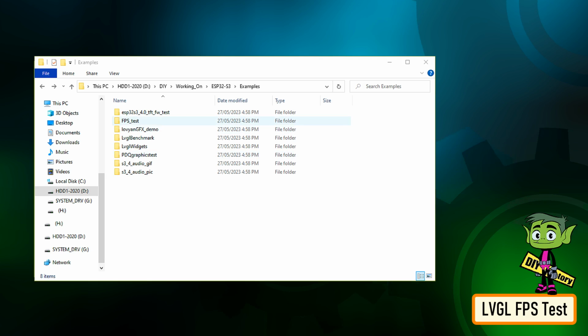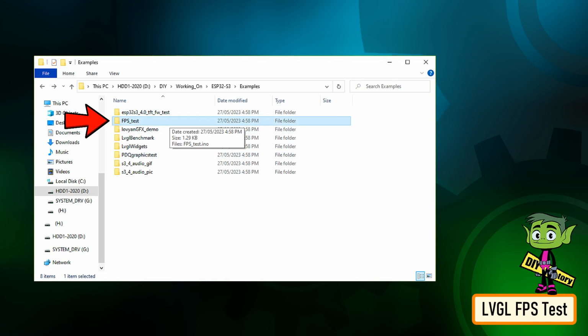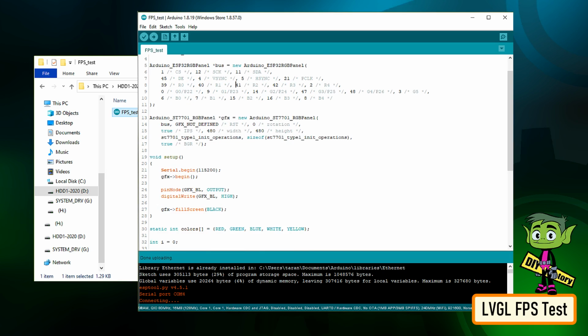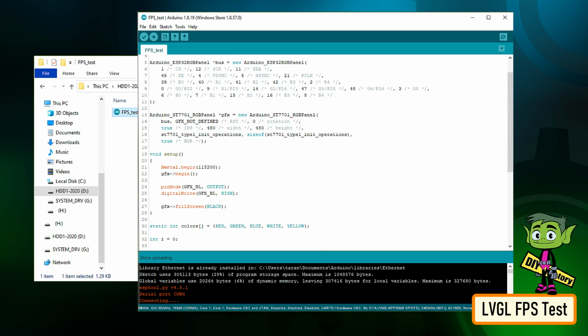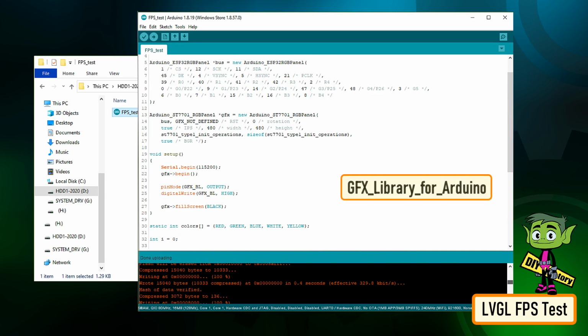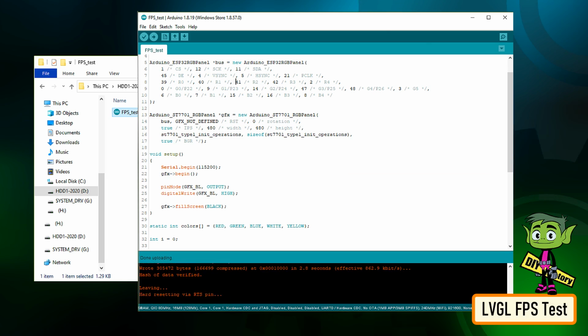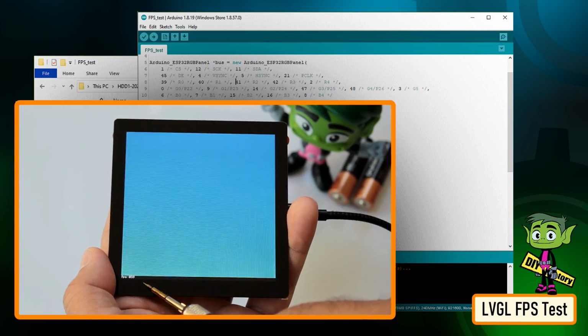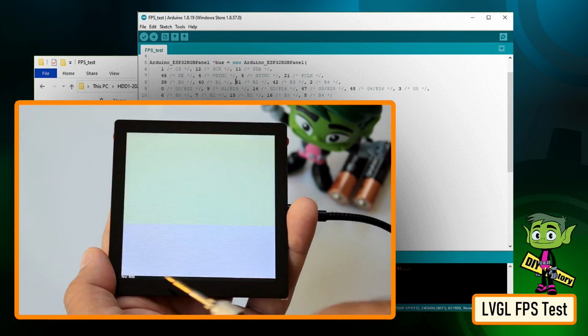The second example that I'm going to show you guys is the LVGL FPS test. Go to the FPS test folder inside the examples folder, open the fpstest.ino file and load the sketch to the microcontroller. For this example, you need to have the Arduino graphics library pre-installed on your machine. Once loaded, this is what you see on the display. Down at the bottom left-hand corner, you see the frames per second.